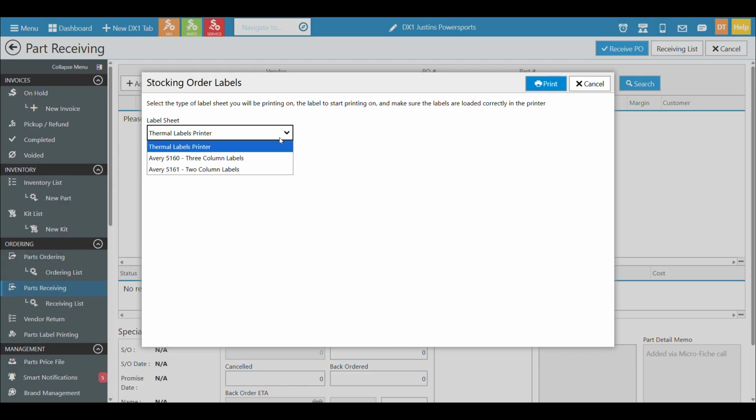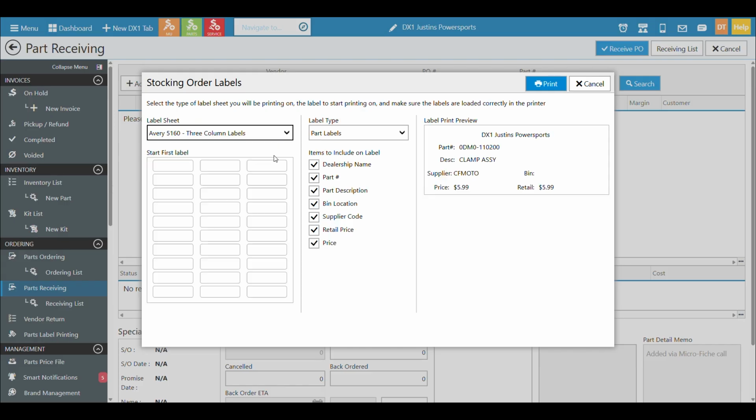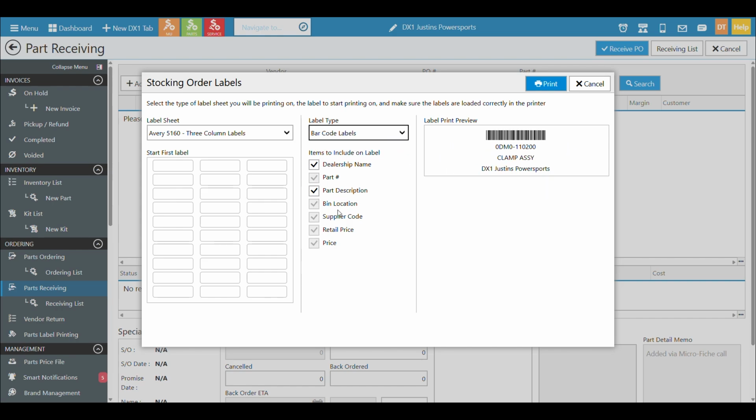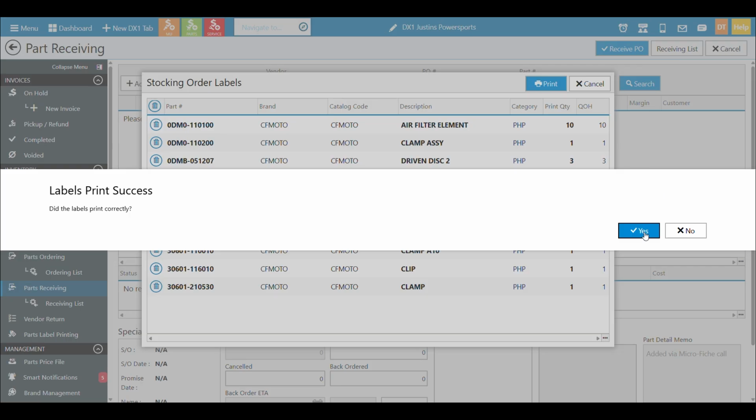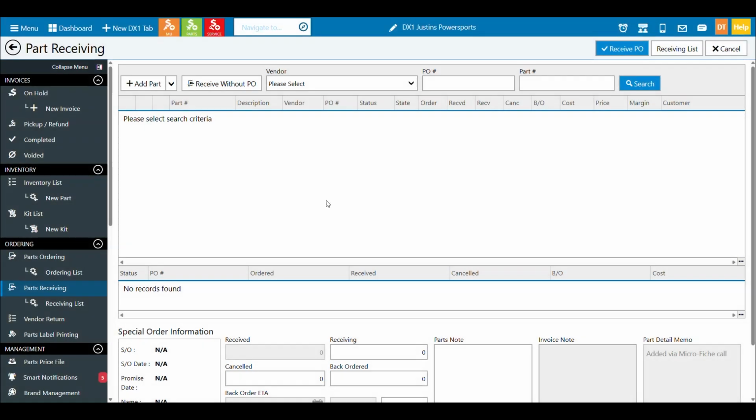In this case, I'm set up for thermal labels, or I could do Avery labels, whichever one. Once I choose that for Avery labels, for example, I can configure what shows on my labels. I can change them to barcode labels if I want. Again, I can see some different options there, and eventually I can hit print. In this case, I'll print them out on my printer. If this was a thermal printer, it would have just started printing. And I can confirm whether yes or no if my label printed correctly. In this case, we'll say yes, and that process is done.